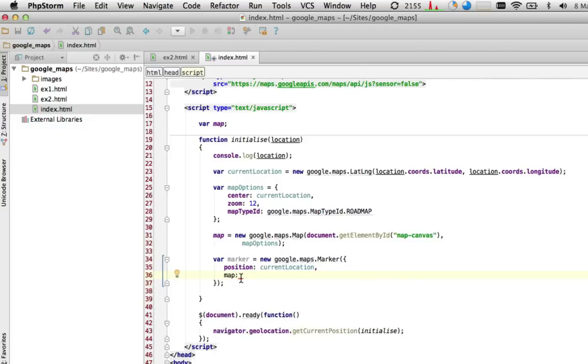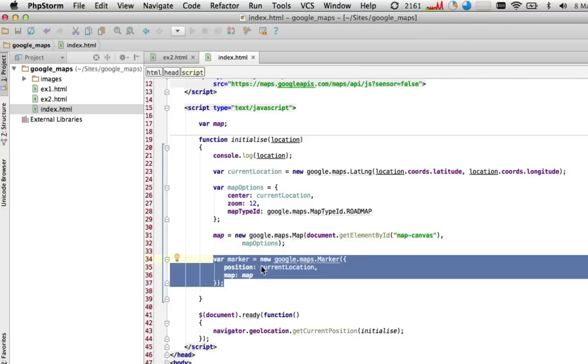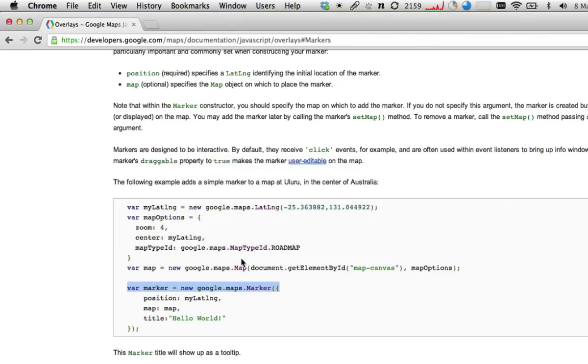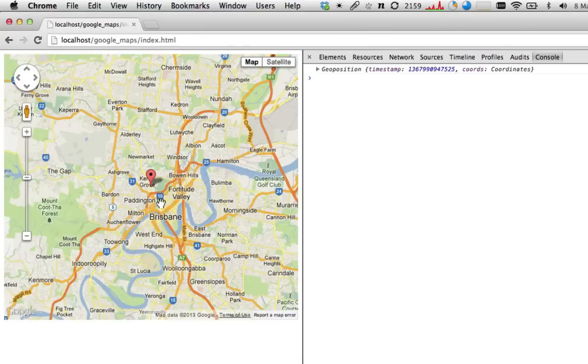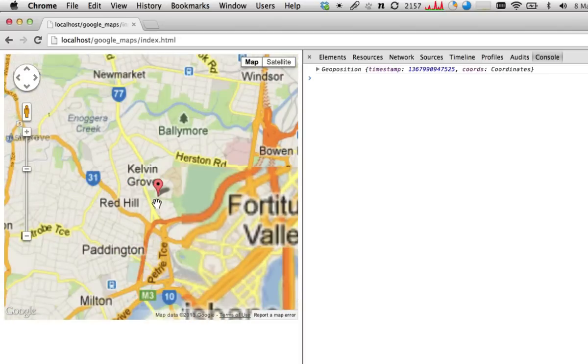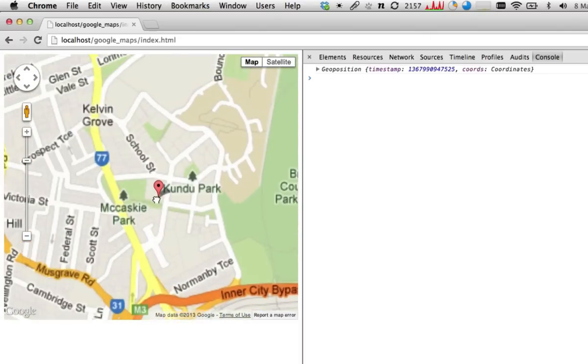Okay, the map is essentially just the reference to our variable which contains the Google Maps map. In my case, it's just called map. So I type in map here. Okay, so that then should place a marker at our current position. So I'll refresh that. Okay, and there it is. There's the marker that represents where we are right now. So I'll zoom in and we'll see how accurate that might actually be.